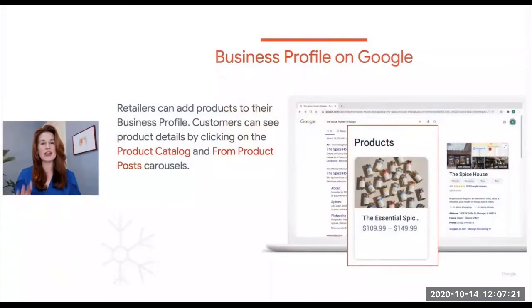On this slide, you see the business profile for a retailer called the Spice House. It includes details about their Chicago store, such as address, phone number, description, and more. This slide also highlights a detail that appears in their business profile, products. In this example, the featured product is the Essential Spices collection. You can see a product photo, a name, and a price range. If you click on the product, it will reveal even more details.